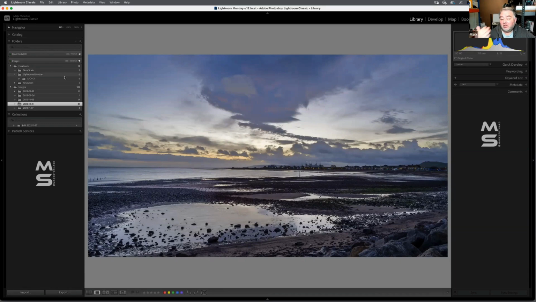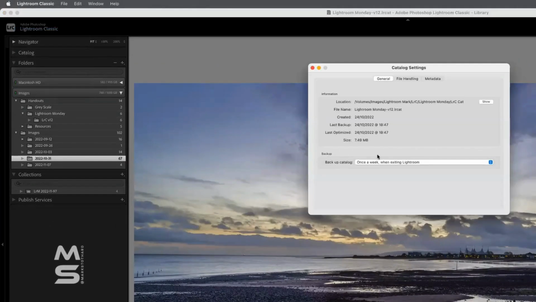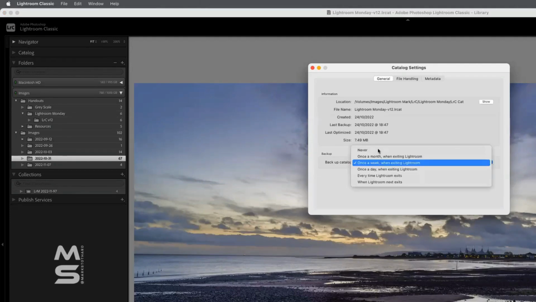So you need another workflow, whether that's Amazon Photos, Backblaze, or anything like that, where it uploads them. But to back up your catalog, you go to catalog settings, and down the bottom here, it will tell you what your backup procedure is for your catalog.